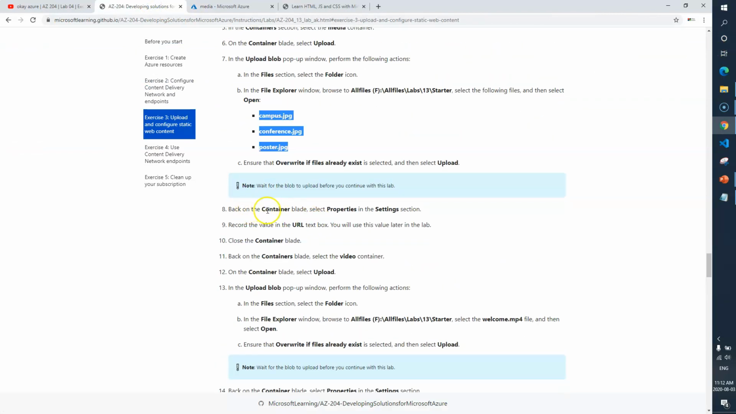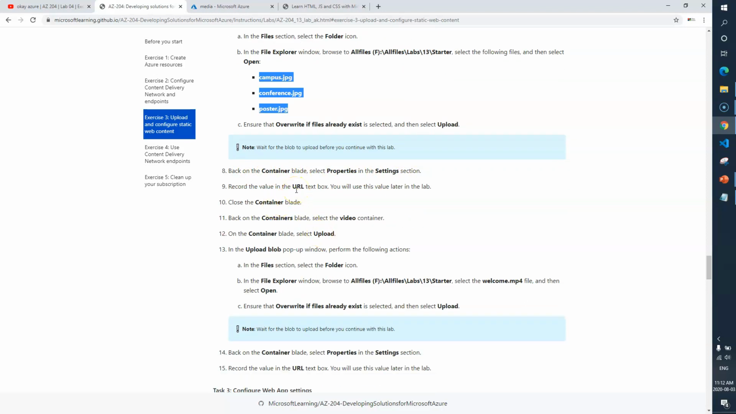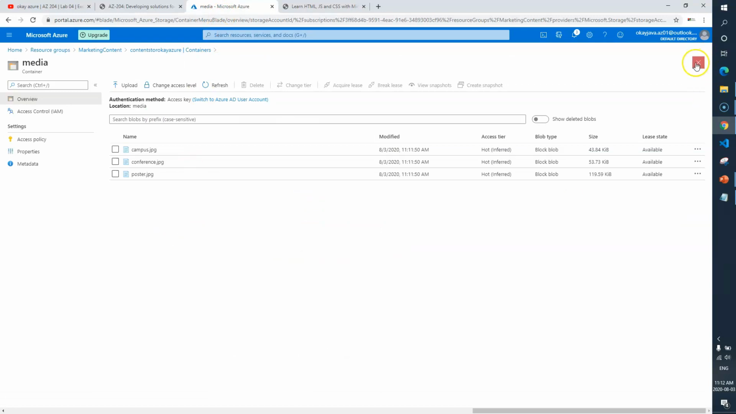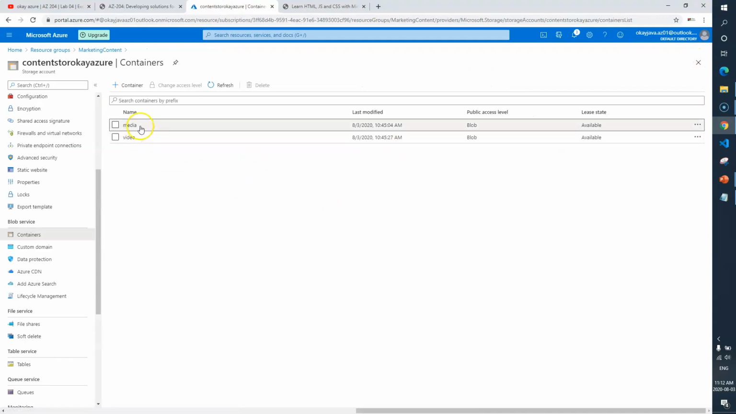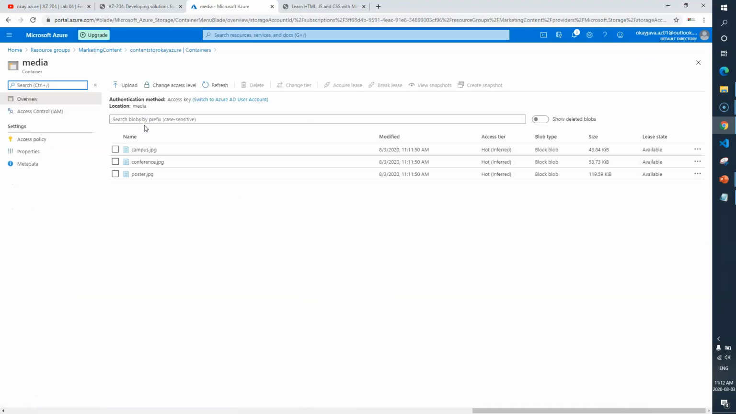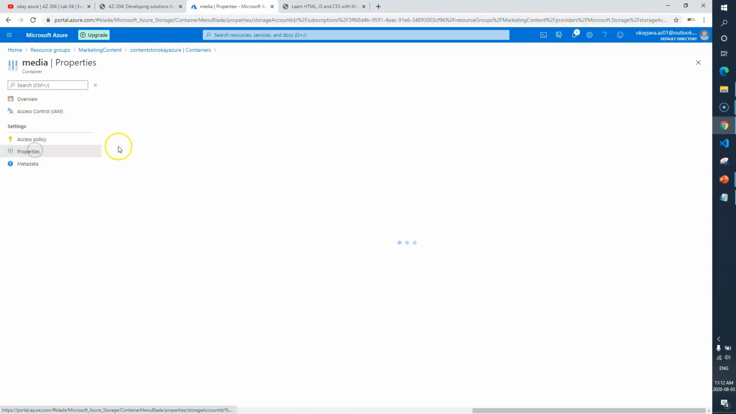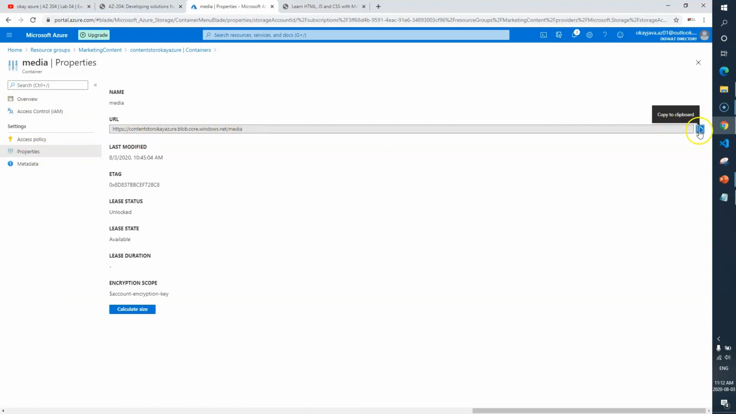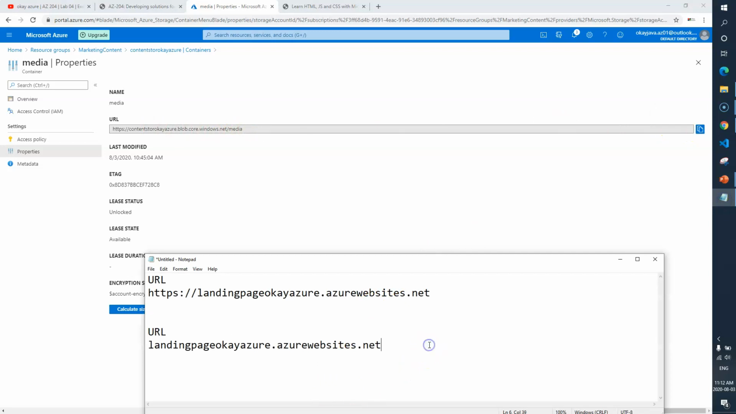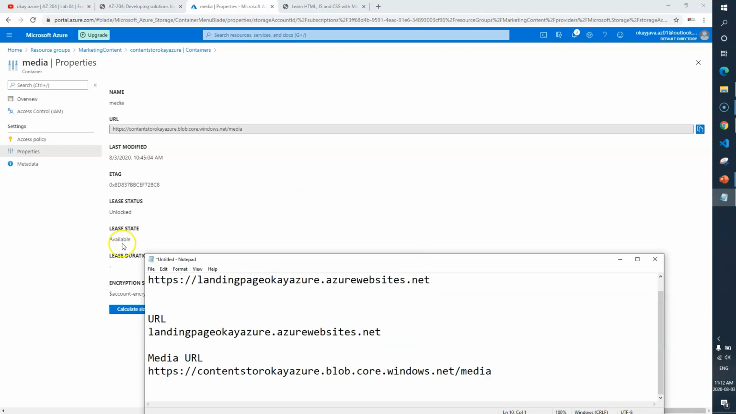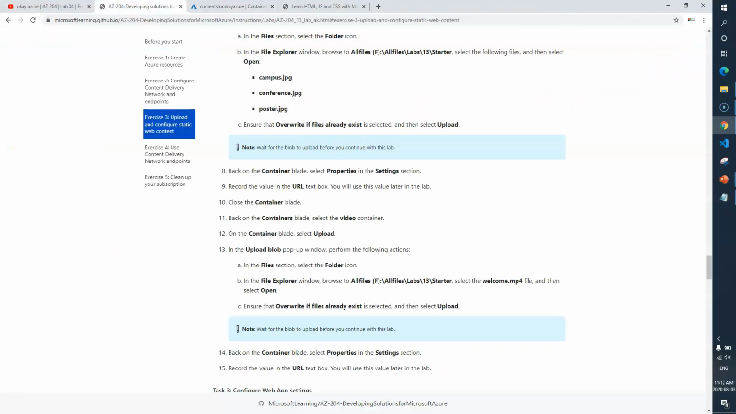Now back on the container, select properties and in the settings section, record the URL text box. So now we need to get the URL of our container. So if I go and select media, properties, and here is the URL. So I'll copy this one. Okay, I'll paste this one into notepad. So I'll call it media URL. Okay, I'll paste this down here. Let me close. So here we are done until here.